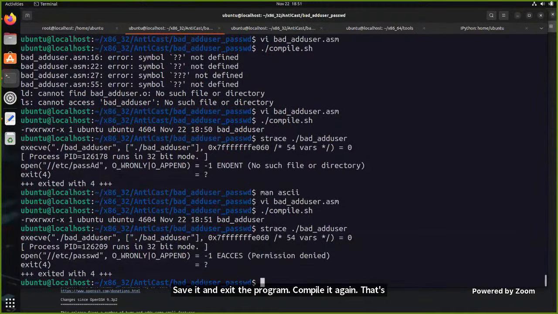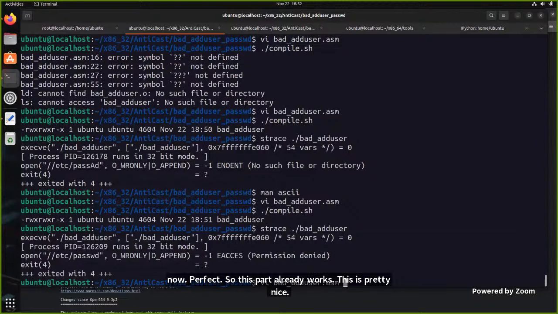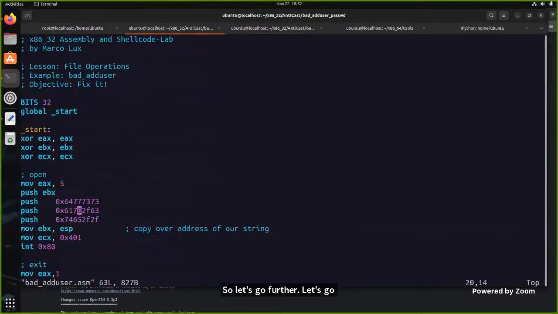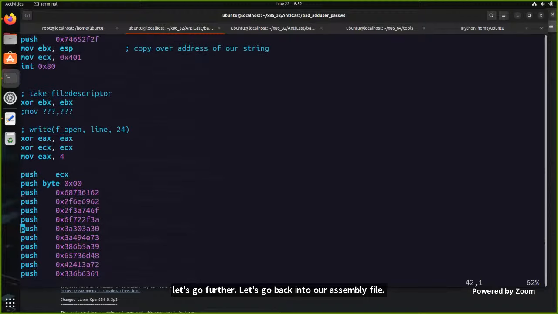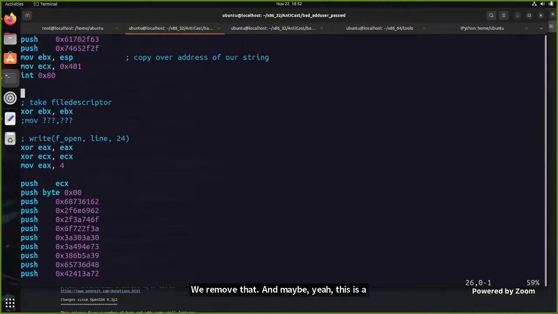Tracing it. And we see now, awesome, the path is correct. We open it with write privileges and append. But of course, we get access denied because we're not allowed to open it in write mode right now. Perfect. So this part already works. This is pretty nice. So let's go further. Let's go back into our assembly file. We remove that, and maybe, yeah, we should completely remove it.